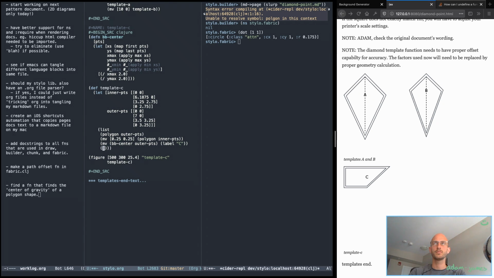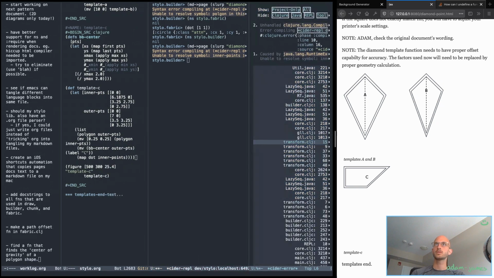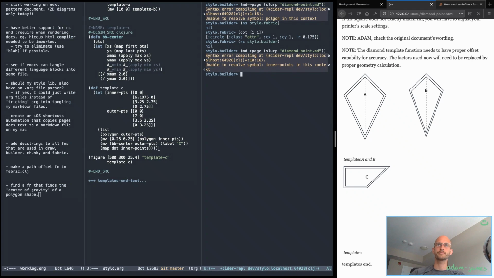let's do, can I map dot onto inner points? Let's try that. We shall see if that works. It probably isn't working for a reason that I can't think of, but it will be obvious once I read the error message. Oh, right. Wait. Oh, points. Silly.